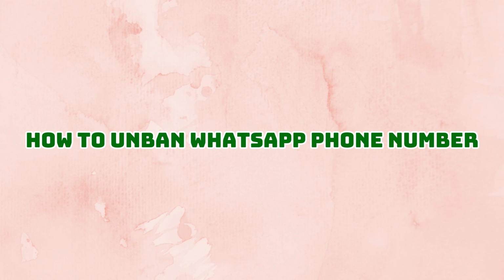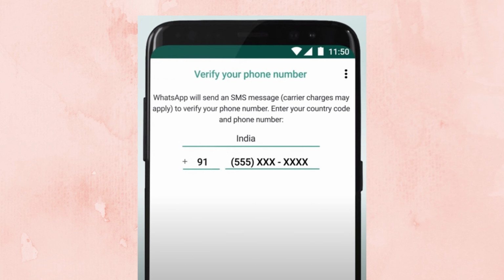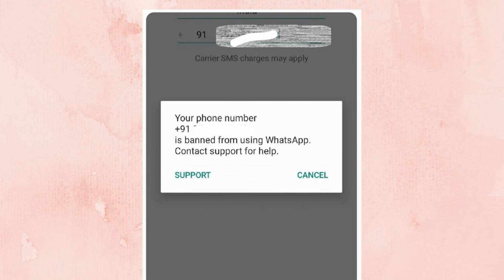How to unban a WhatsApp phone number? If your WhatsApp number has been banned, here are the steps you can take to try and unban it. First, open WhatsApp on your mobile device. After that, try to log in by entering your phone number. It will show you an error message saying your phone number is banned from using WhatsApp. If you believe that this error is showing by mistake, tap on the support button from the pop-up screen.